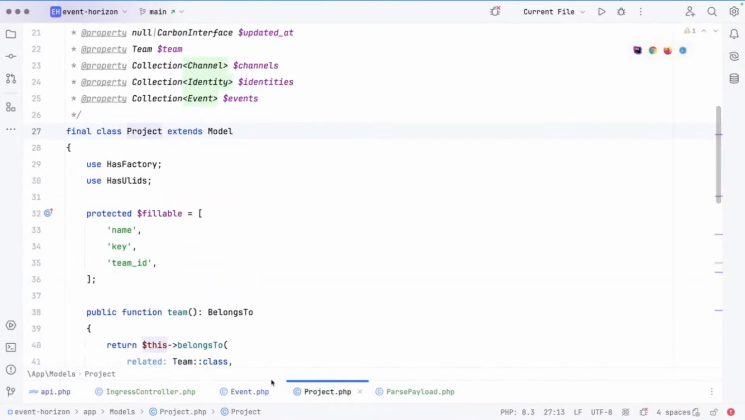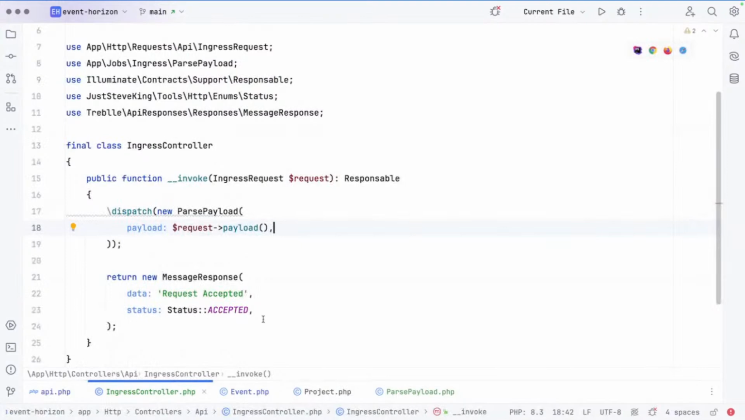That does need a team. So we do need to know the team. So maybe we need something else. I'll think about that in a moment. We'll just pass the payload for now.